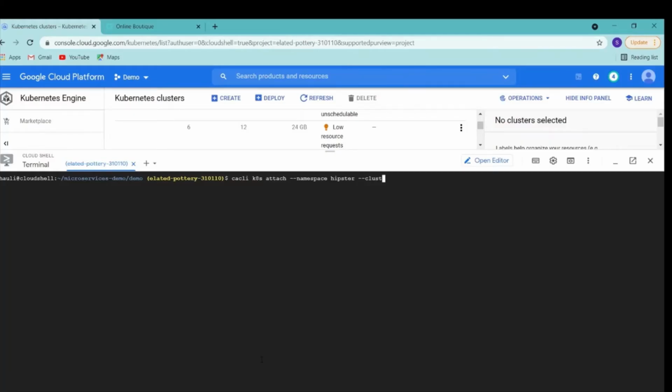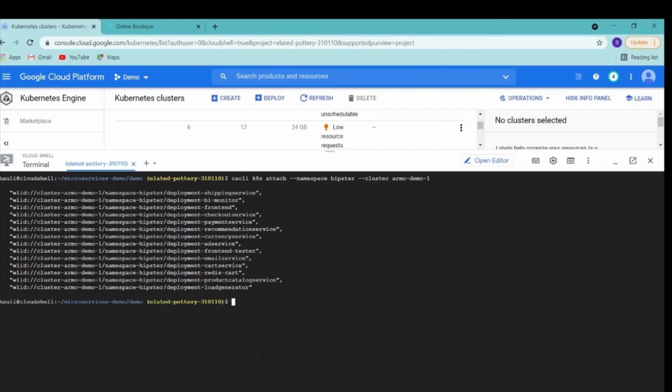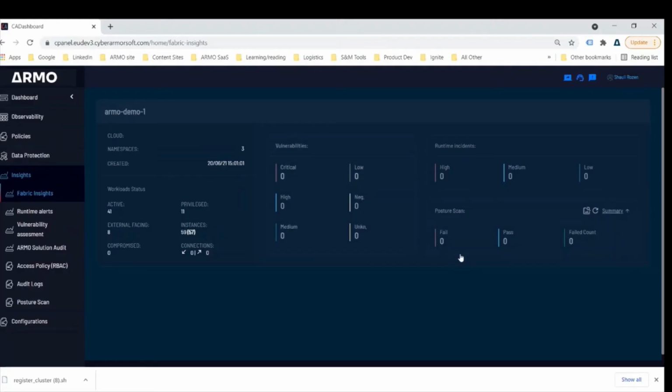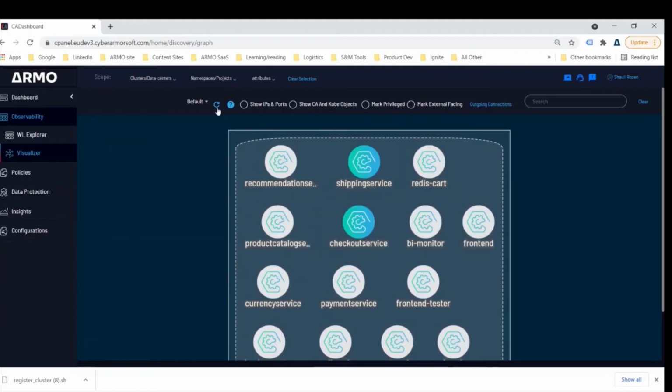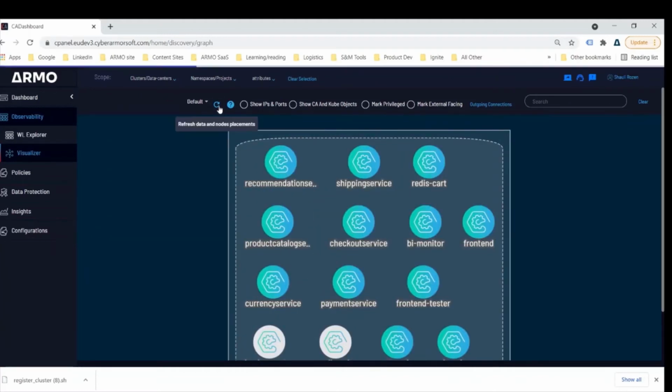Now, let's add the ARMO Fabric security layer into the Hipster cluster. We do this by adding the ARMO Guard to each workload, microservice, and process running in our cluster. This happens during the CI/CD pipeline and can be easily integrated into existing DevOps tools. Now, going back to the Management Console, we can see that all workloads now have ARMO Guard attached.